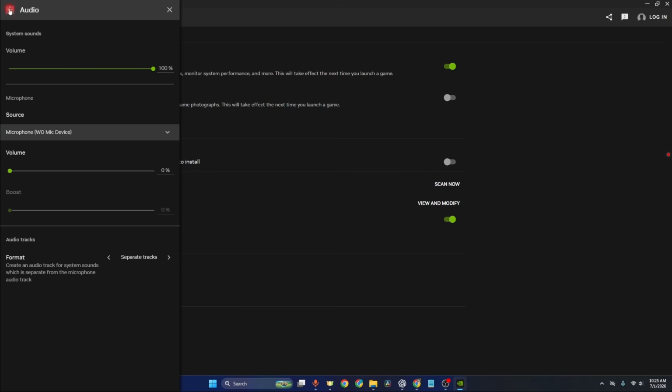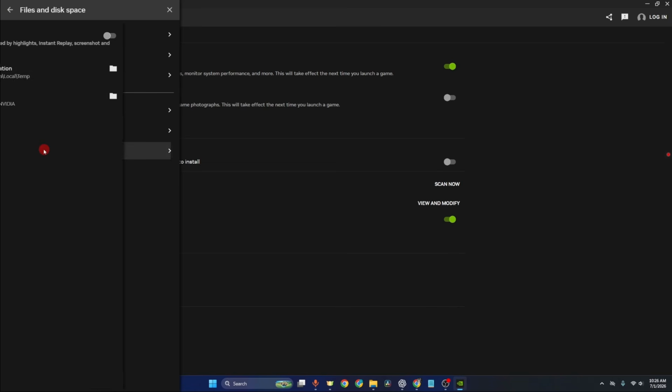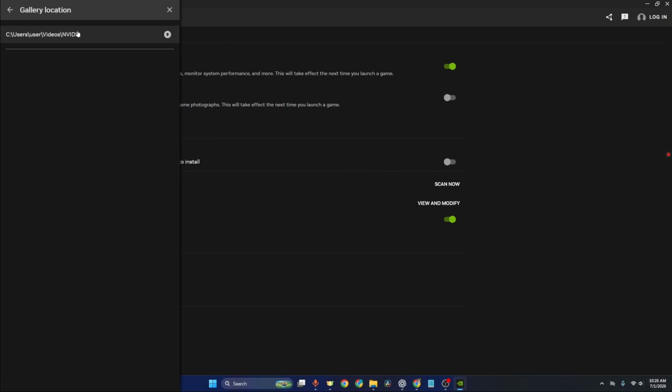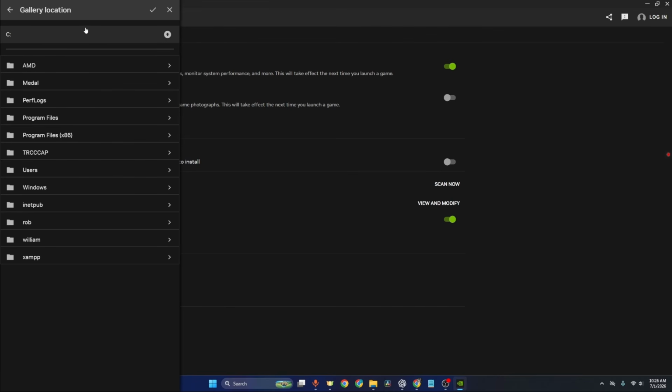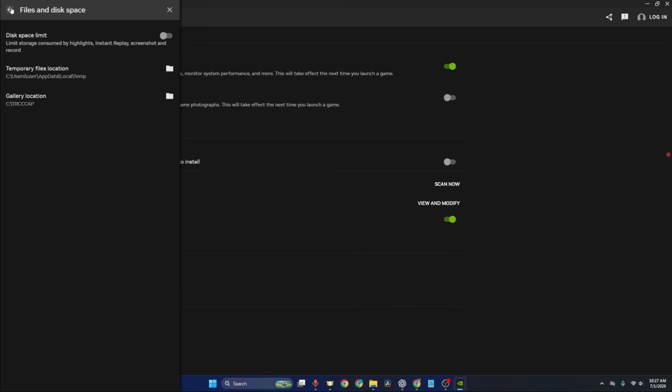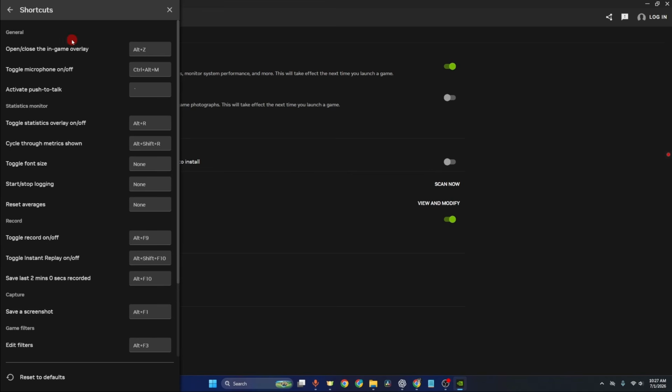After that, go back, and now go to file and disk space, and here you will see gallery location. Click on it, click on your gallery location, and choose a folder where you would like NVIDIA to save all of your gameplay clips. After that, click on done, and then you can go back and you'll see shortcut. Click on it.